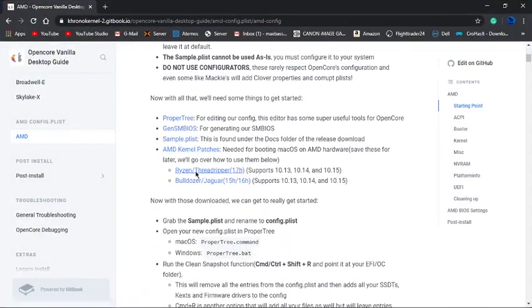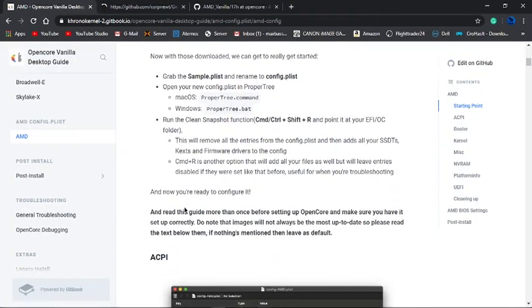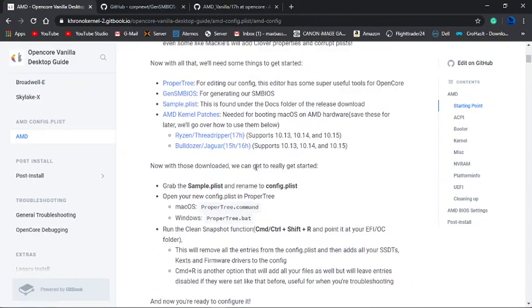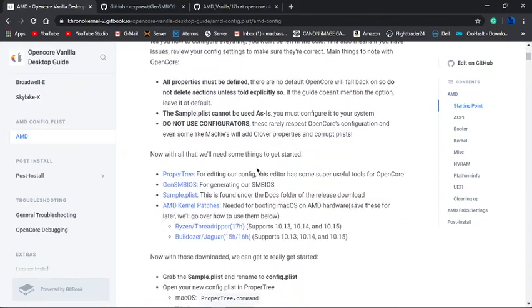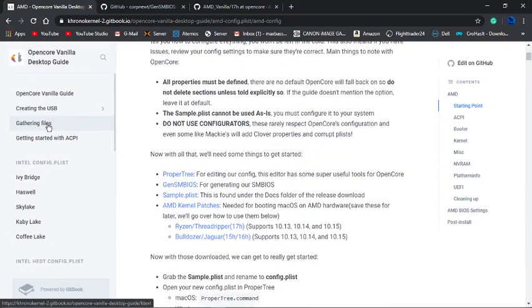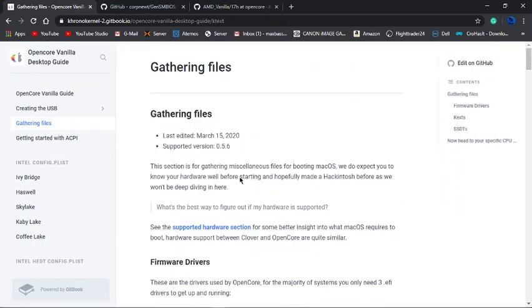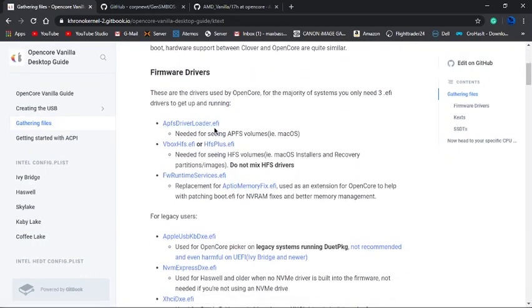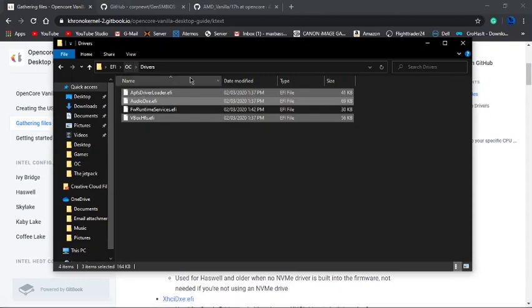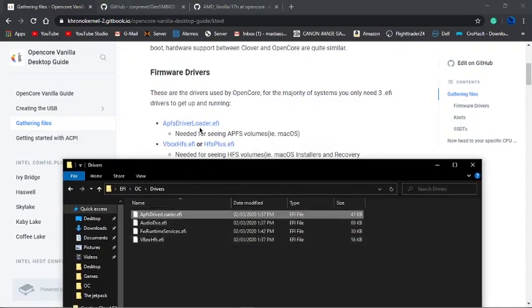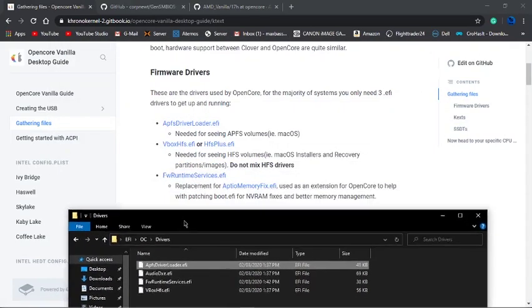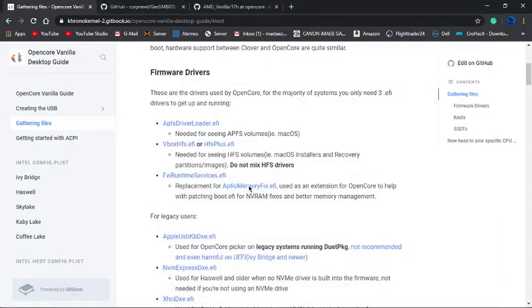Go to your Chrome, click on patches.plist. We're gonna go to here and select RYZEN, the patch. We're going to download also SMBIOS. Now we're going to go to gathering files. We're gonna get API first. We already have these drivers, so we don't need to get this one.